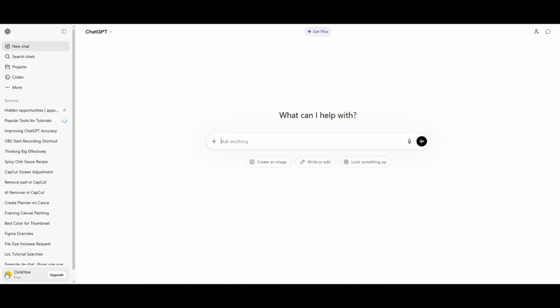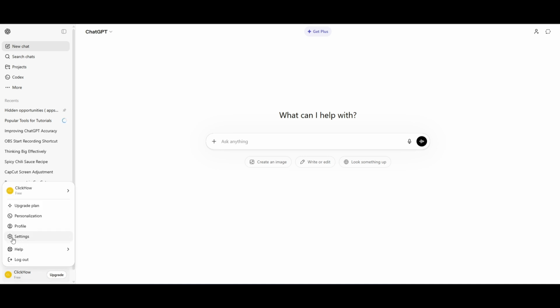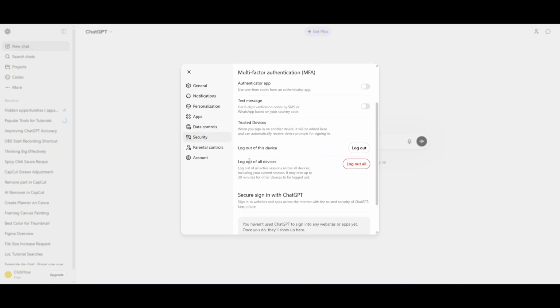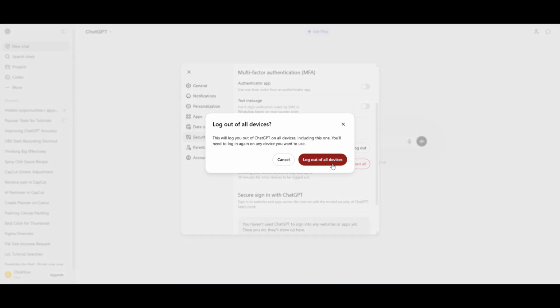Click your profile icon in the top right corner, then select Settings from the menu. In the Settings window, click the Security tab on the left side, then look for the Log Out of All Devices option and click the button next to it. A pop-up will ask you to confirm. Click Log Out All, and you're done.